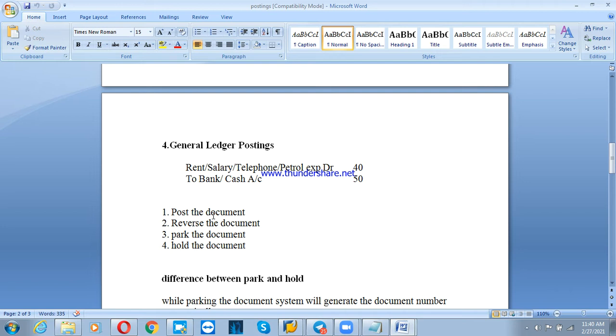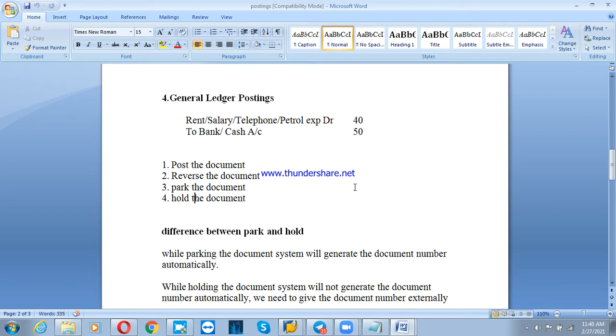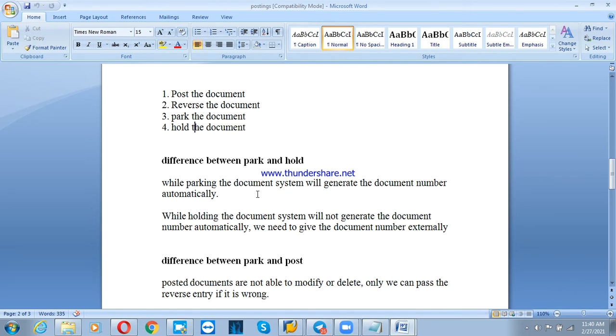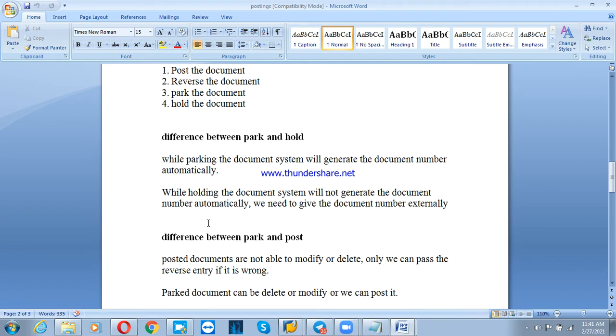And hold is very similar to park. The one difference between park and hold is that while holding the document, the system will not generate the document number. While parking the document, the system will generate the document number automatically. Whereas while holding, the system will not generate it automatically. The number ranges we maintained in our previous class, we need to give externally or manually.